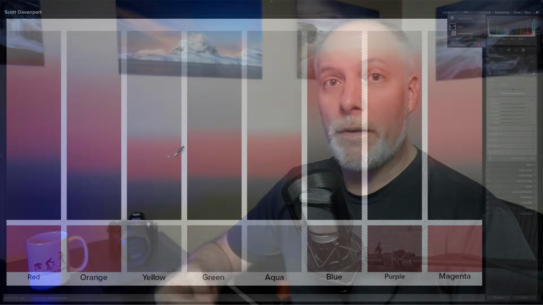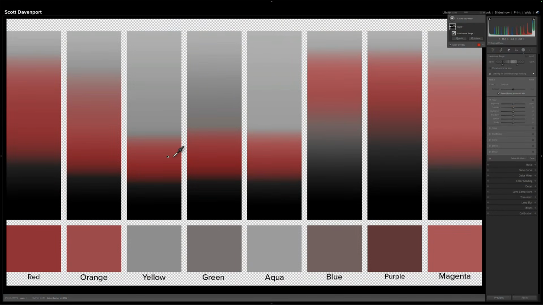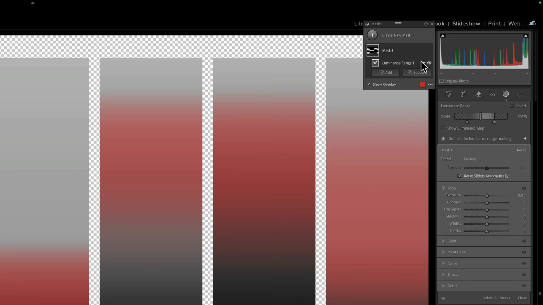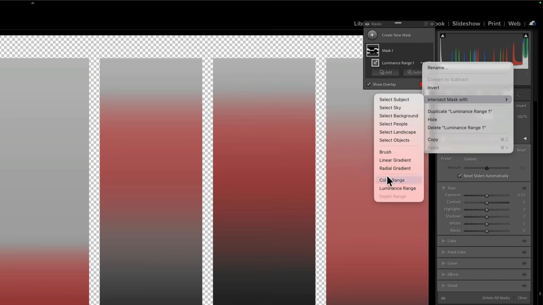The next step is to intersect with a color range mask. Intersect gives me a result that is the overlap of the first mask I apply and the second intersect mask. What's the net result of that? The overlap. Show me only the things where each individual mask intersects or overlaps. So now we will use our triple dot, intersect, and I'll do a color range.